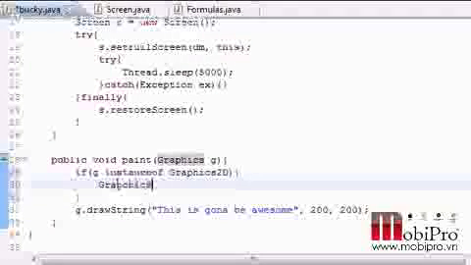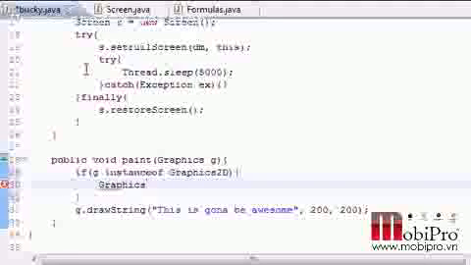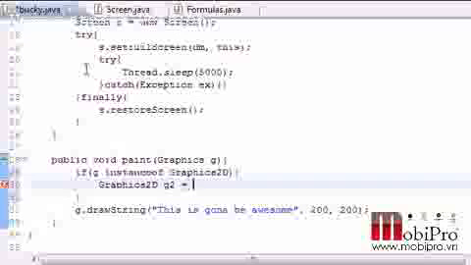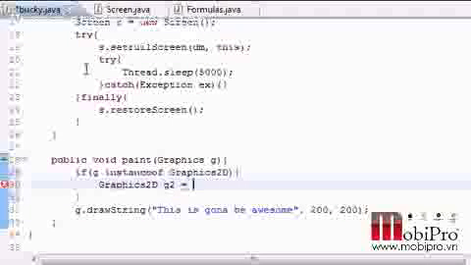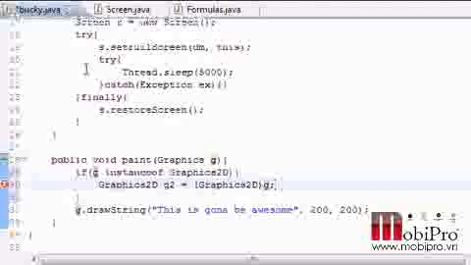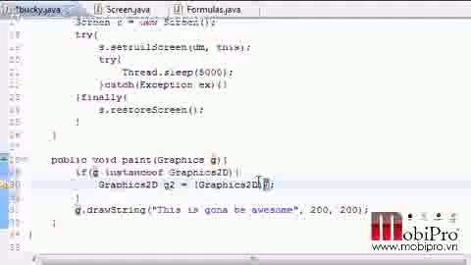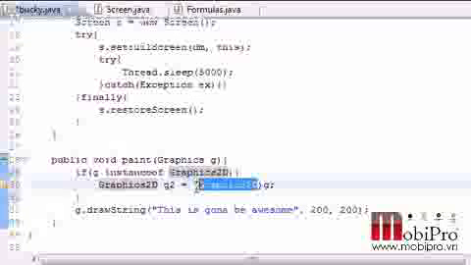So let's go ahead and put Graphics2D g2. We're making a new object here, a Graphics2D object, and we're going to typecast g to Graphics2D. And what this means is pretty much this: we're going to take that old g object, which we didn't really know whether it was Graphics or Graphics2D, it doesn't matter anymore, because now we're typecasting it to Graphics2D.